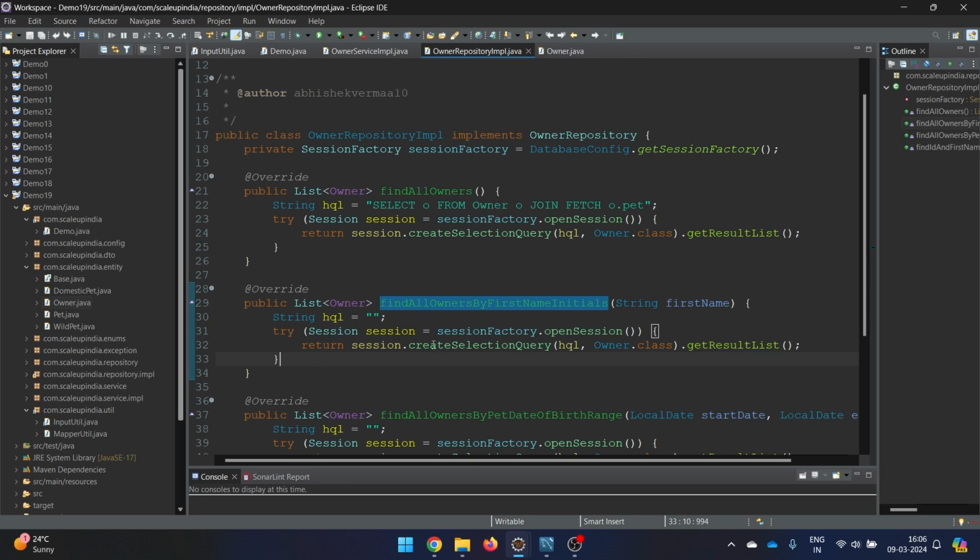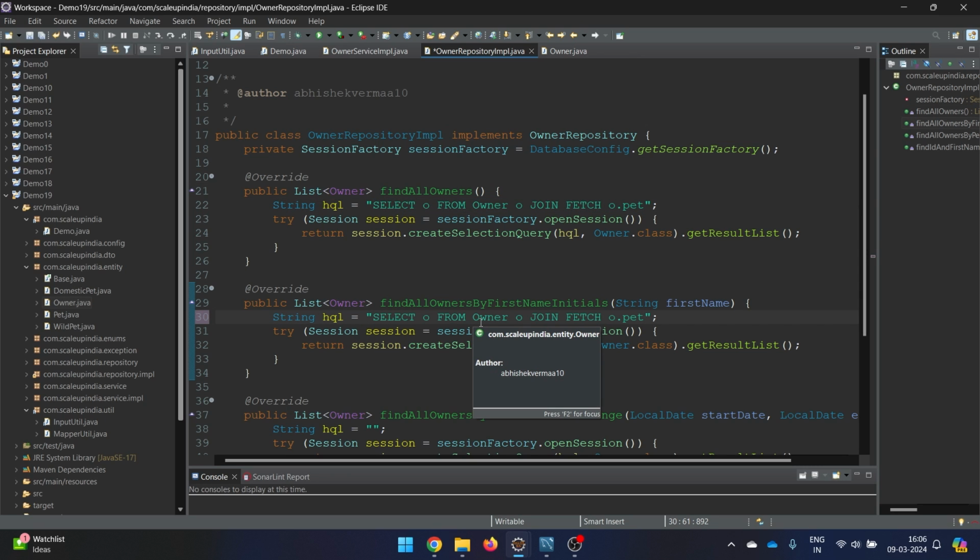As of now this is still looking the same: the same HQL, the same getResultList. It seems I just need to change the HQL. For this also, I'm lazy here, so I'll copy this. That's the reason for keeping it there, so that I can copy it very easily.